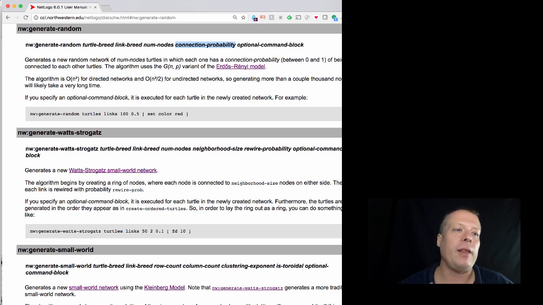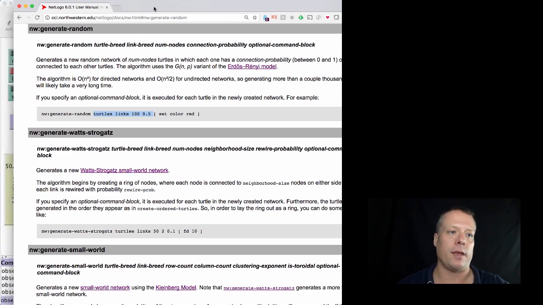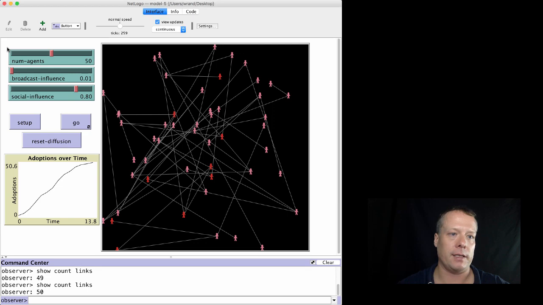And by the way, for all extensions, you preface them with the extension name. This one is called NW, so we have to preface it with that extension. When we call the command, we do NW colon generate random. In this case, the turtle is length 100, set color red. So let's see if we can get this up and working, since it's basically the same thing that we already had going. Here we have our model again.